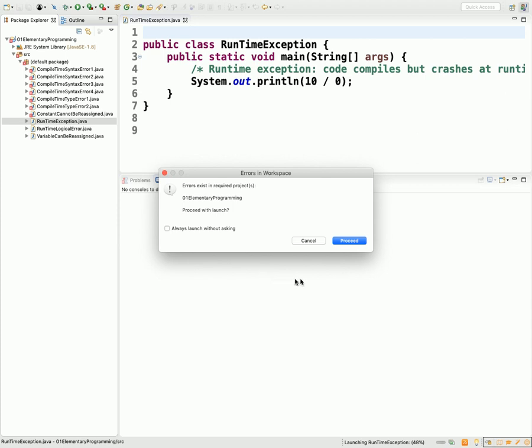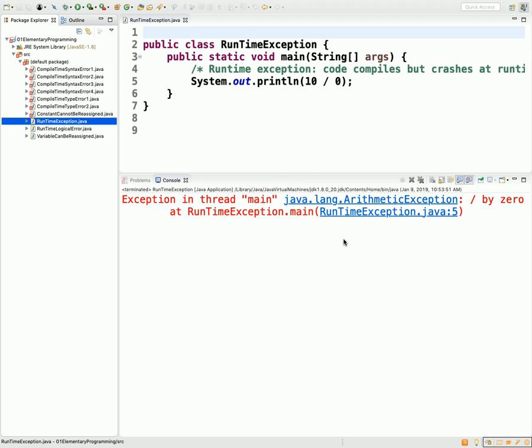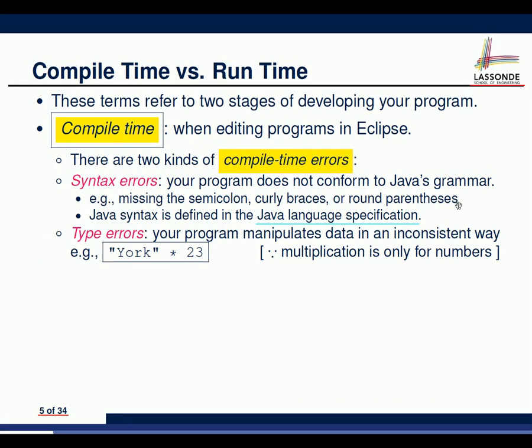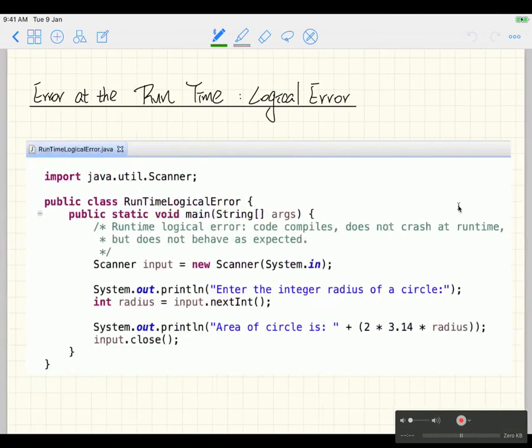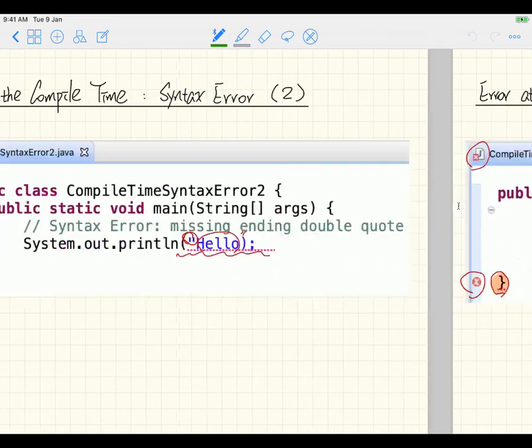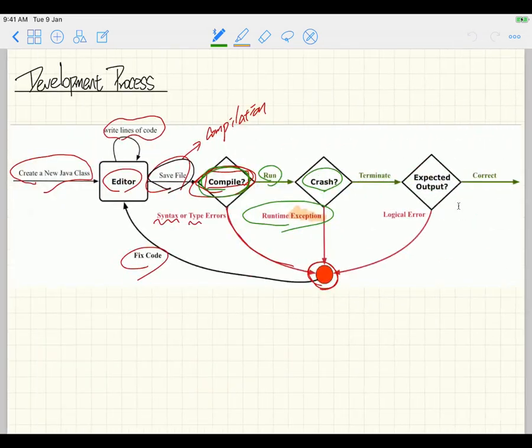Now, of course, you can say proceed. We got other errors in other classes. You say proceed. So what we get is some exception, which means while we are executing the code, we got some error at the runtime. It is a so-called arithmetic exception, which you don't have to worry too much about for now. You just know that something goes wrong at the runtime. Okay, let's go back to your iPad over here, and let's talk about the next error. So that's about the runtime exception error. We're saying that if your program crashed, you can have a runtime exception, for example, 10 divided by 0.